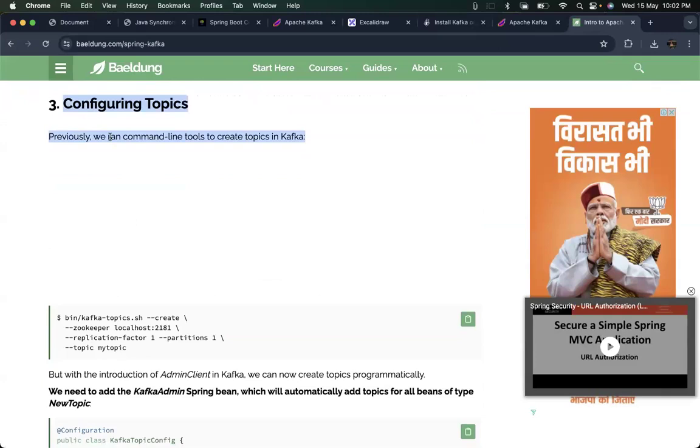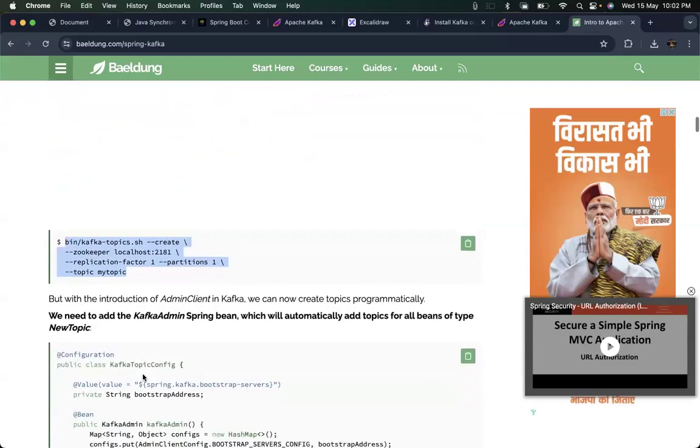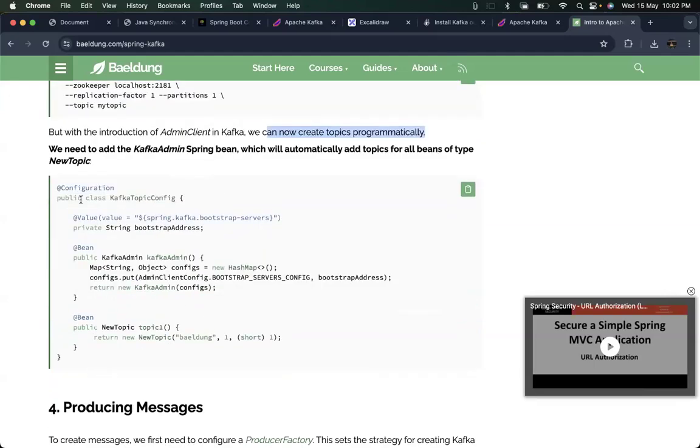Okay. So previously, we used to run command line tools to create Kafka topics. You can see this is an old way to create the topics. But with the introduction of admin client in Kafka, we can now create topics programmatically. So you can create a topic configuration class. Are you able to get this point? Okay. Now inside this configuration class, this is the part which creates a topic. Rest all of these things are the Kafka configurations altogether. Everyone, is this point making sense? This is the part which creates a topic. So you can say this is kind of like creating your corresponding queue.